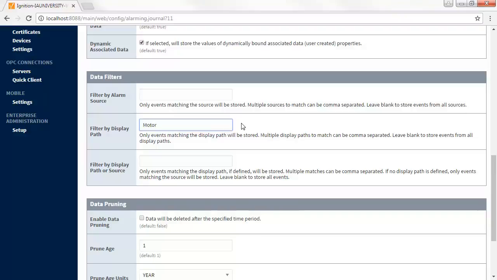If I wanted to store all alarm events that contain the word motor in their display path, then I would need to place the star symbol at both the front and back of the word motor to check for all display paths that contain the word motor. I'm just going to leave this blank because I want to store all events.